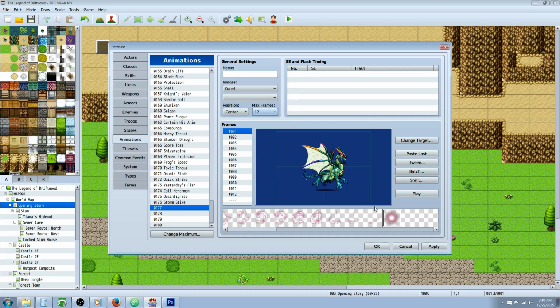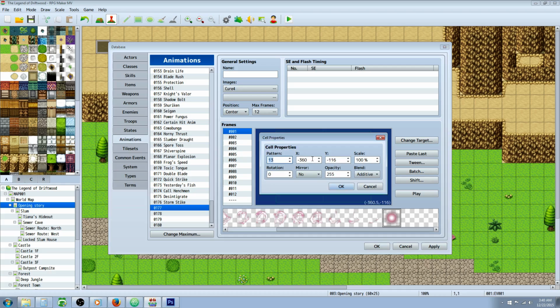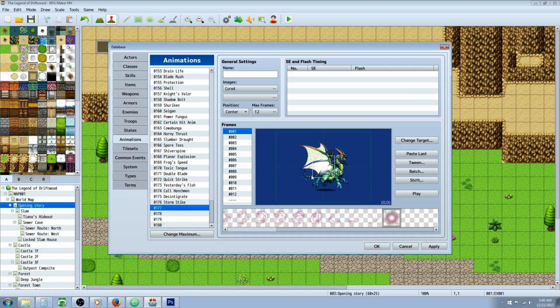Let's do 12 frames. So we'll go ahead, right click, insert new, and we can move this around anywhere. But here's a trick you can do. If you want to center an image, just go to the X, hit 0, go to the Y, hit 0, and then hit OK. It's going to put it right in the middle. If you want it to go from the bottom, you can select feet on the position. It'll start from the bottom. Or you can make it on the head.